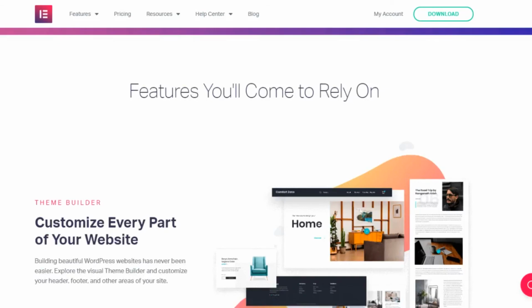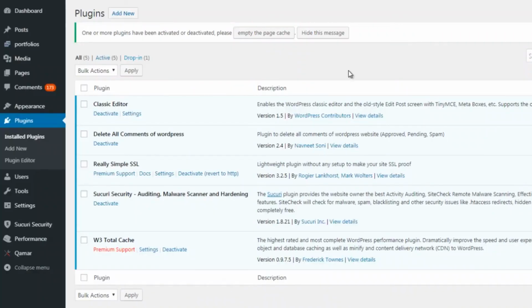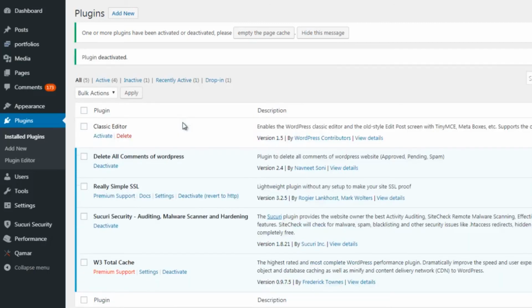So we'll go back over here. Now I'm going to go ahead and deactivate the classic editor because I don't want that. What I do want, I'm going to click on add new.